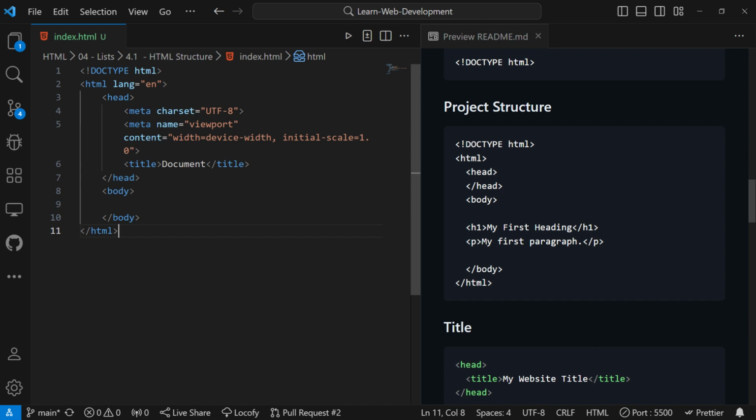And also you can see that there is a title element. And the title element contains the title of the web page. And this information, as we have said earlier, is not visible on the web page, but rather it's visible on the tab.